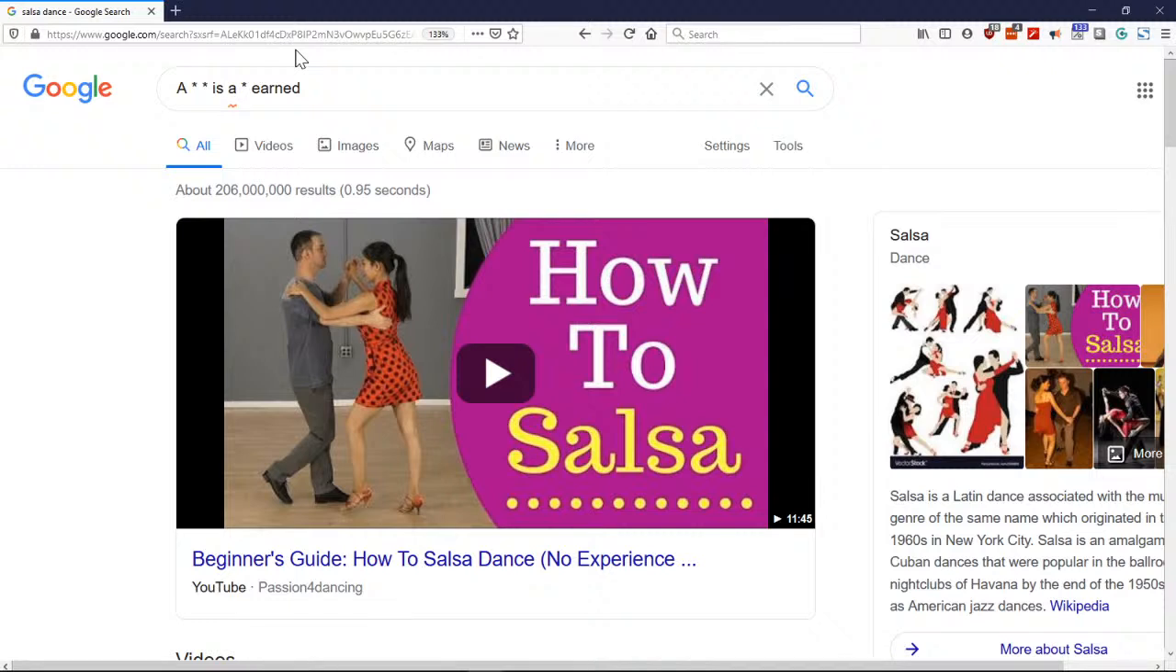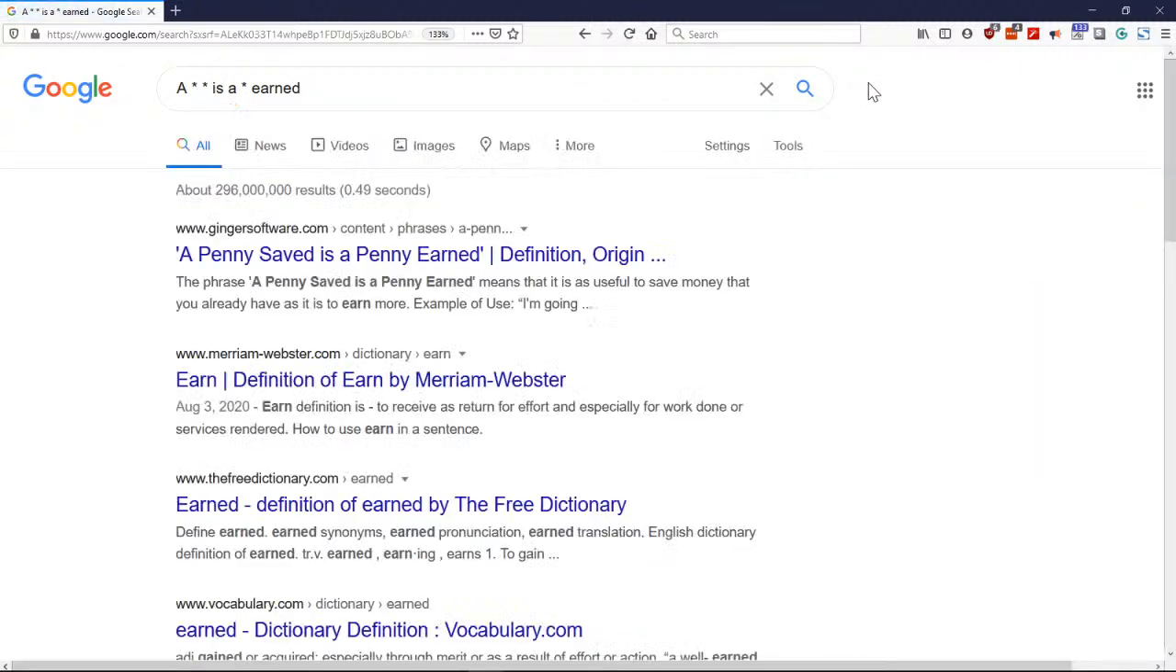Let's see. All right, I do have to hit enter. It pops up, and because the asterisk is whatever, it came up with the phrase a penny saved is a penny earned, and that is what I was looking for. A blank blank is a blank earned, okay? Penny, there you go. Jan, that's perfectly right. Jan, you get a gold star.